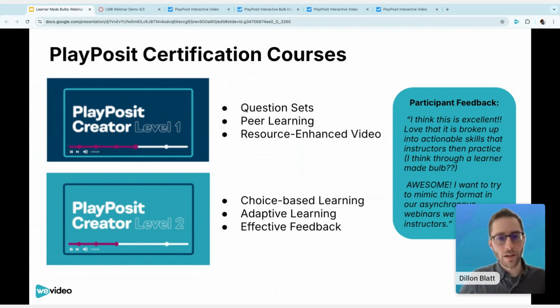But the reason I'm mentioning it today, additionally, is because in these playlists, you'll notice each module is kind of the same structure. It's going to have, here is an example of this particular skill in PlayPosit. Then here's a tutorial on how to actually implement and use that skill, followed finally by a way to practice with a learner-made bulb. So you will have a chance to actually create your own bulb and test that skill out.